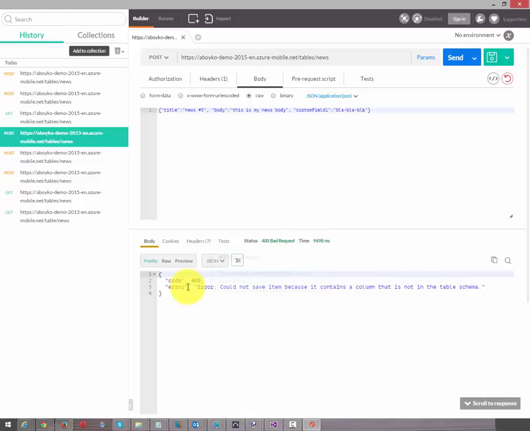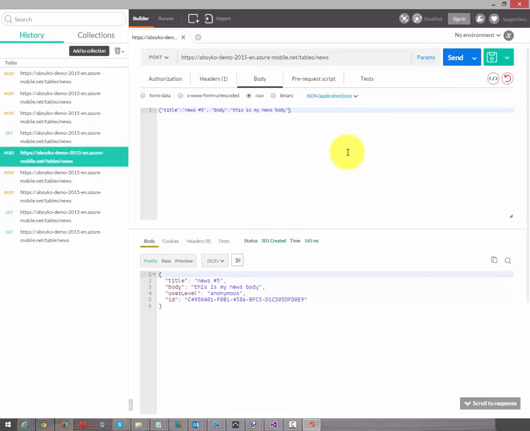As you can see, we have an error: could not save item because it contains a column that is not in the table schema. Let's try to clean up this mess. Send. Yes. In this case, when we remove this column, we were able to insert this record.